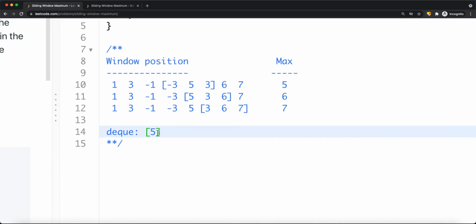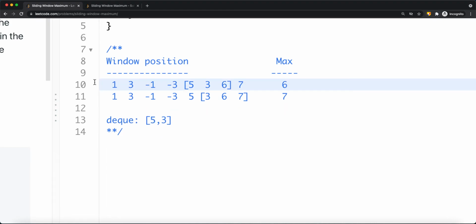3 is smaller than 5, so we add this onto our Deque. So what's going to happen then is if I want to find the maximum value, it's basically the first element in our Deque, which is 5. And then we shift our window one to the right.